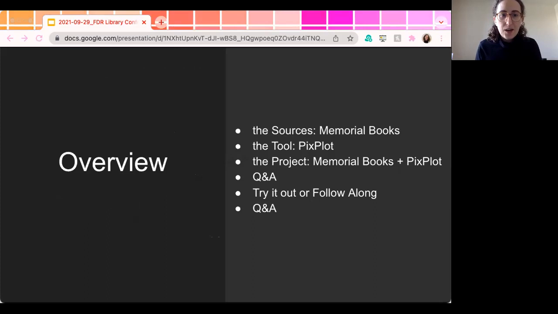So in this presentation, I will introduce you to the sources, the memorial books, introduce you to the tool, PixPlot, and then talk about the project, which is bringing together the sources and the tool. Unfortunately, this belatedly recorded presentation will not be able to recapture the Q&A or the live demo, but I hope that this initial set of information about the sources, tool, and project will spark further conversation, and you are welcome to be in touch with me about it if you're interested.